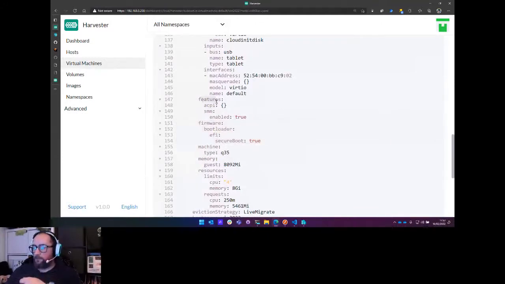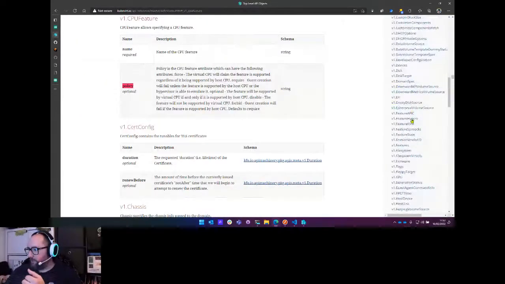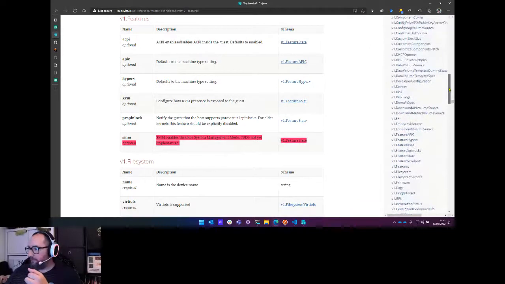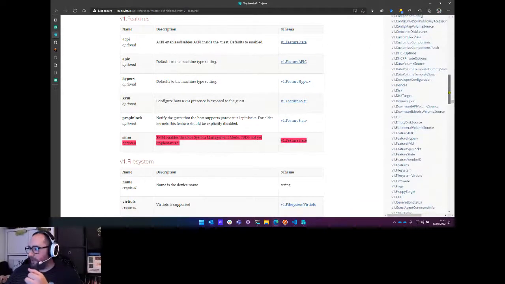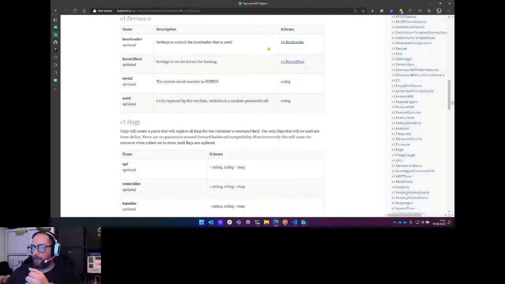And then on the features, there's this SMM. I don't even remember what it is, but it's necessary for UEFI to be enabled. And actually, thanks to the docs again, I didn't put this one here, but if I go to features, I can see that I have the SMM here. I'm doing some live annotation. And then we also have firmware that should be here. Okay, and here I have bootloader.